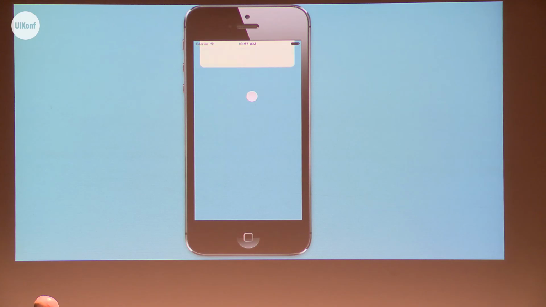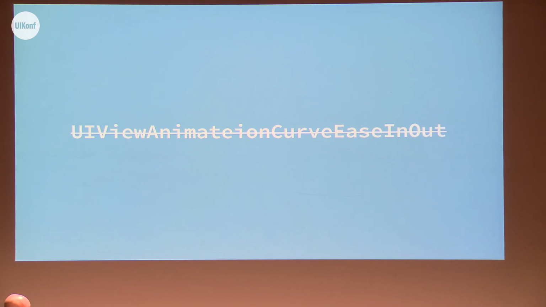So let's say for that final animation we use ease in and ease out, right? That doesn't look great. It kind of looks like you're trying to throw something in mud or something. Yeah, that's not good.